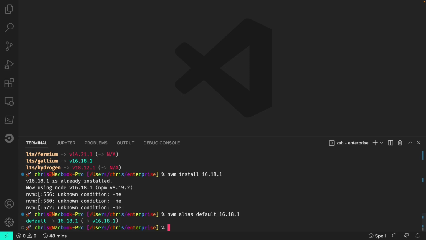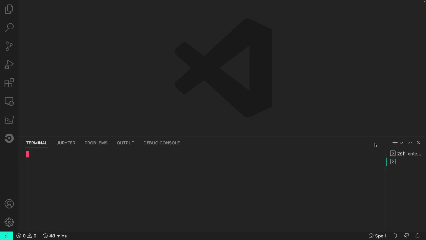To double check that NVM is doing its job, we can simply open a new terminal here and issue node -v. And we of course get the output we expect, 16.18.1.